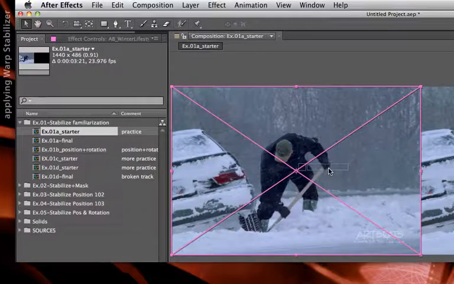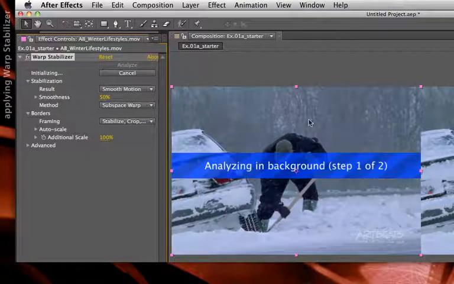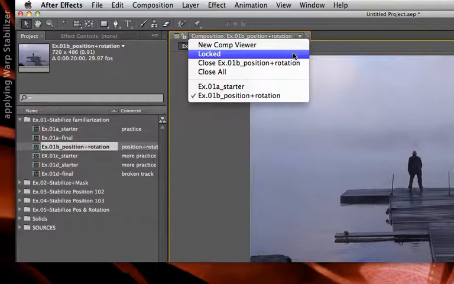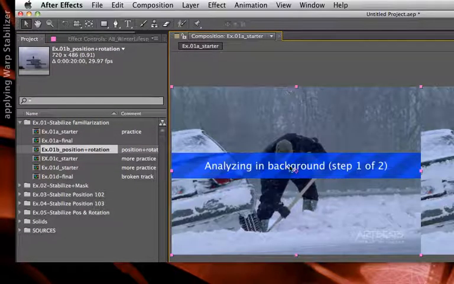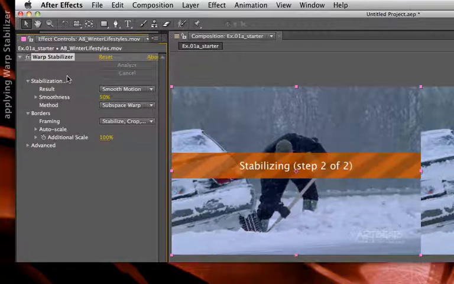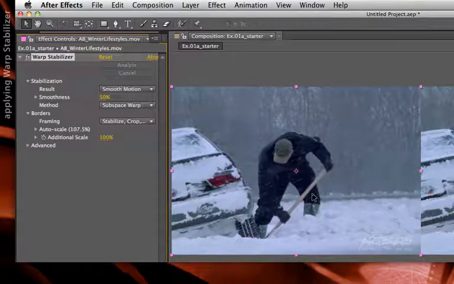Now the first thing you notice is After Effects automatically starts analyzing the footage. It says in the background, I can indeed go open up, say, another composition if I wanted to, then come back to this current comp, and it'll still be analyzing. I'll bring the Effect Control panel forward, and you can see it's counting off the frames that it's busy analyzing. When it's done analyzing, then it stabilizes the shot, and that step happens a lot faster.